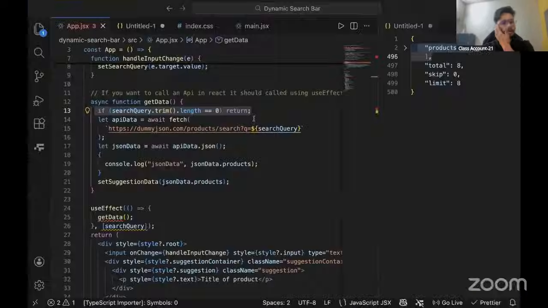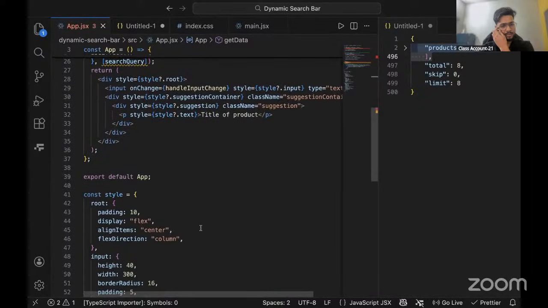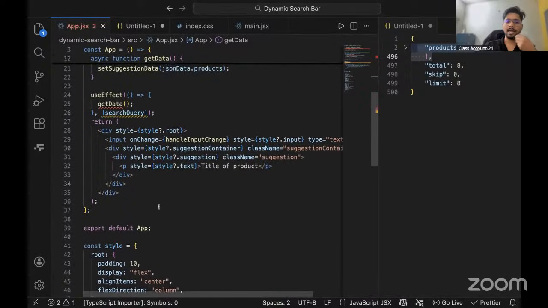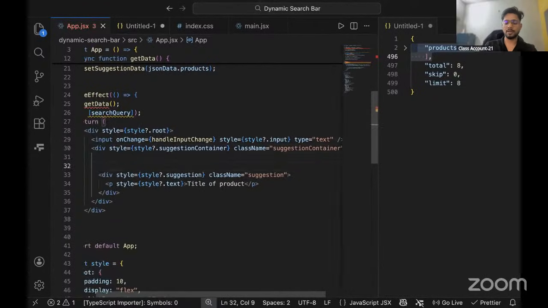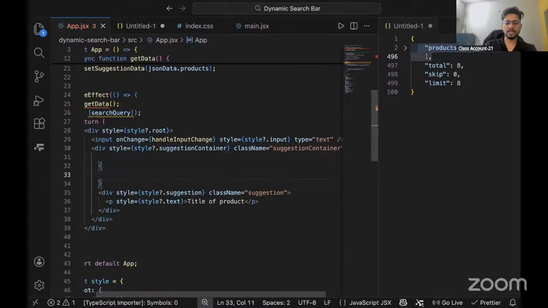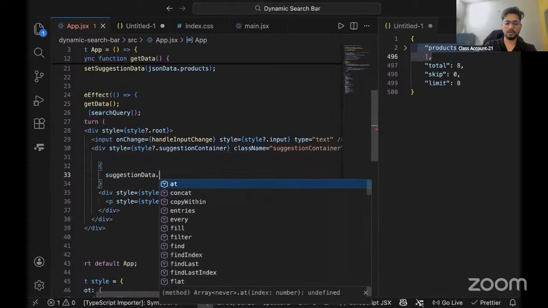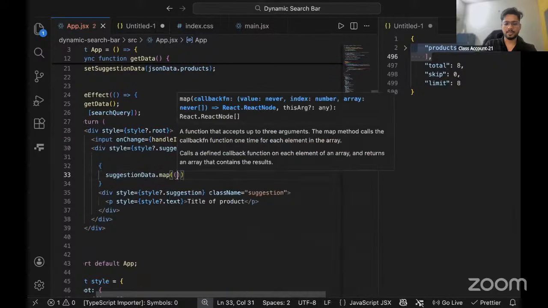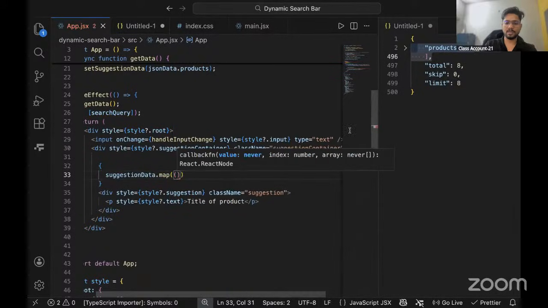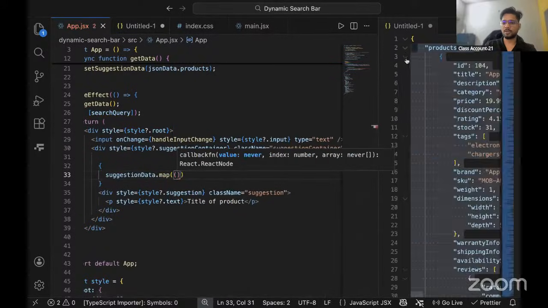Now what do I have to do? I have to map all the things. How can we map? We have to just show it on the UI. So we can go for suggestionsData.map, and it will contain one object like this.